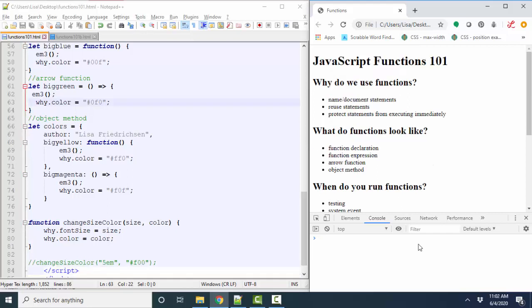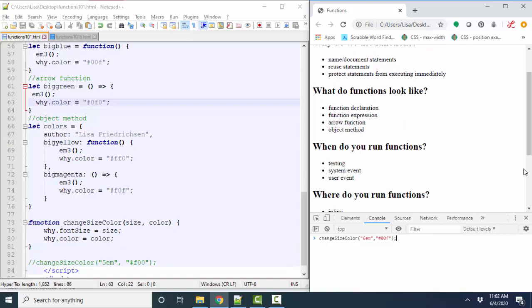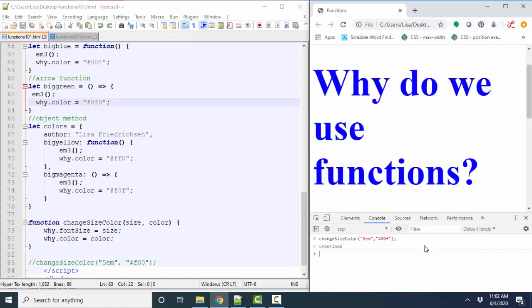Let's run our little change size color one more time before we leave this fun little exercise, because that will be the first thing in our next YouTube, when do you run functions? And one of the reasons we run functions is simply to test them, and the console works great for that. So let's do it one more time. And we've got our 6M blue styles applied to that H2.